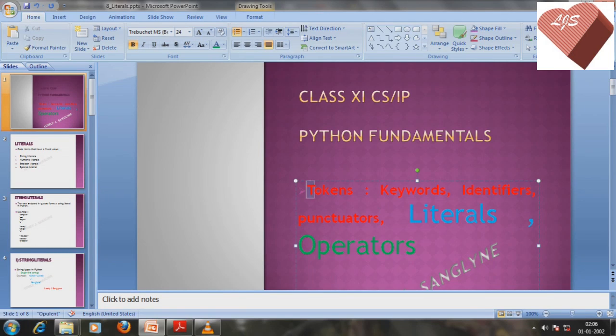Hello students, in this video we shall continue with tokens, which are the Python fundamentals. In this video we will discuss only literals, since keywords, identifiers and punctuators we already did, and operators we will be doing in the next video.